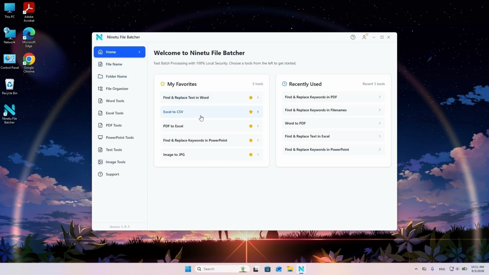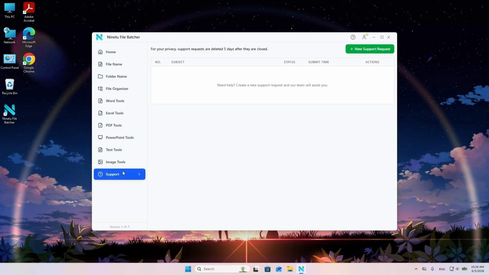Add your commonly used tools to My Favorites so you can find them quickly next time. Click the icon at the top right of the feature page to view the usage guide. If you run into any problems, open Support from the menu and click New Support Request.